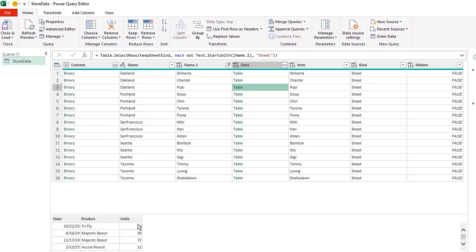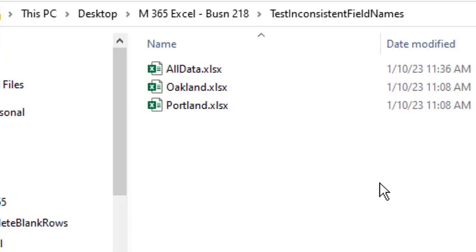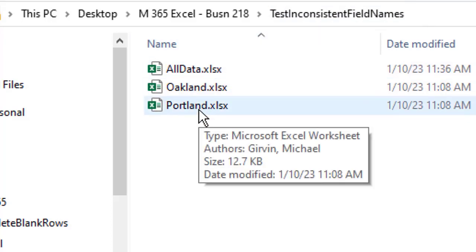Now, these came from lots of different Excel workbooks. Maybe there's a spelling error somewhere. We're going to assume for this example that date, product, and units are spelled correctly in each table. Although we're not going to do it in this video, when you download all the files, there's a folder called Test Inconsistent Field Names. And this all data file shows you how to extract tables when the field names may be spelled incorrectly.